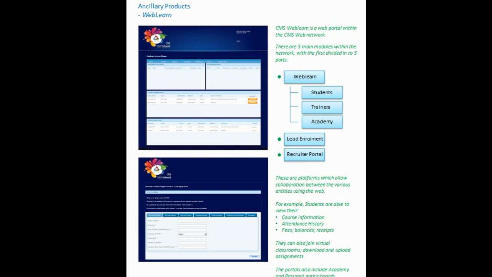The CMS WebLearn is the web portal within the CMS Web Network. There are three main modules within the network, with the first module divided into three parts: students, trainers, and the academy. The other two modules are lead enrollment and recruiter portal. These are platforms which allow collaboration between the various entities using the web. For example, students are able to view their course information, attendance history, fees, balances, and receipts. They can also join virtual classrooms, as discussed later, download and upload assignments. The portals also include academy and personal notice boards.